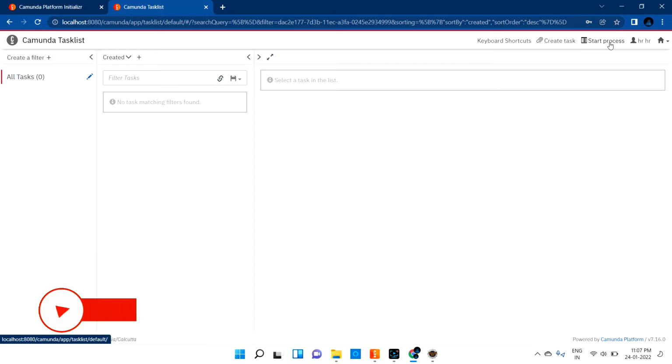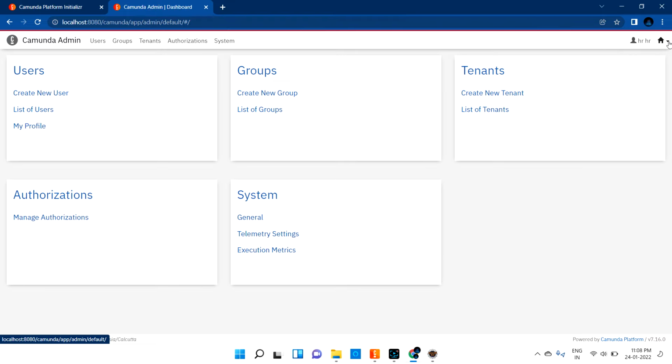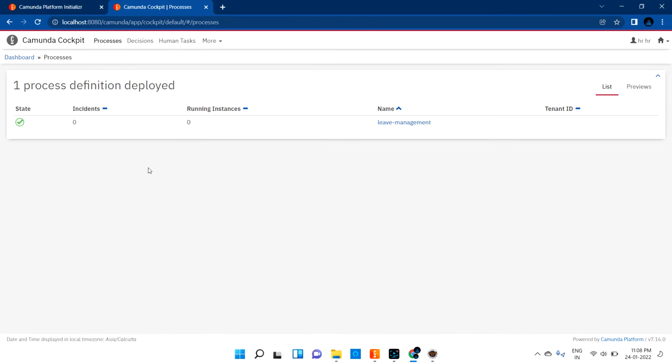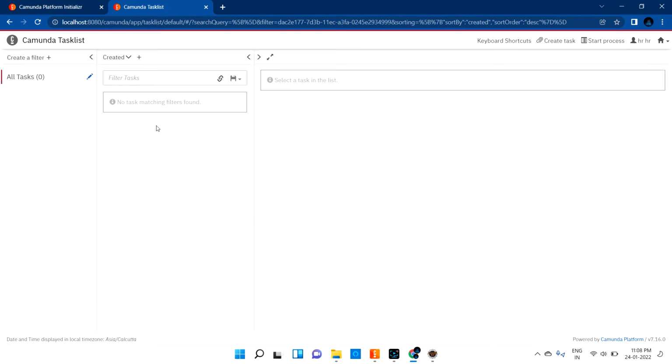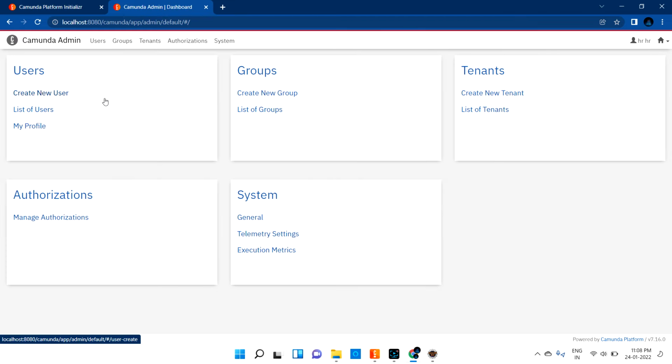I created a process, the manager approved it, HR approved it, and I completed the process. This is the whole flow. In the cockpit screen, you can see that my process is still running. The task list screen is to see the tasks, and the admin screen is to add users, manage groups, and all such things.